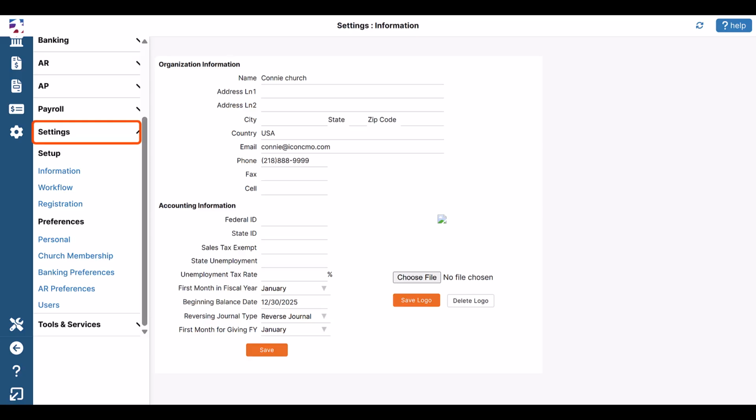Next, go to Settings, Setup, Information. Select the first month of your fiscal year. The default is January, so if your fiscal year follows the calendar year, you will not need to change this.